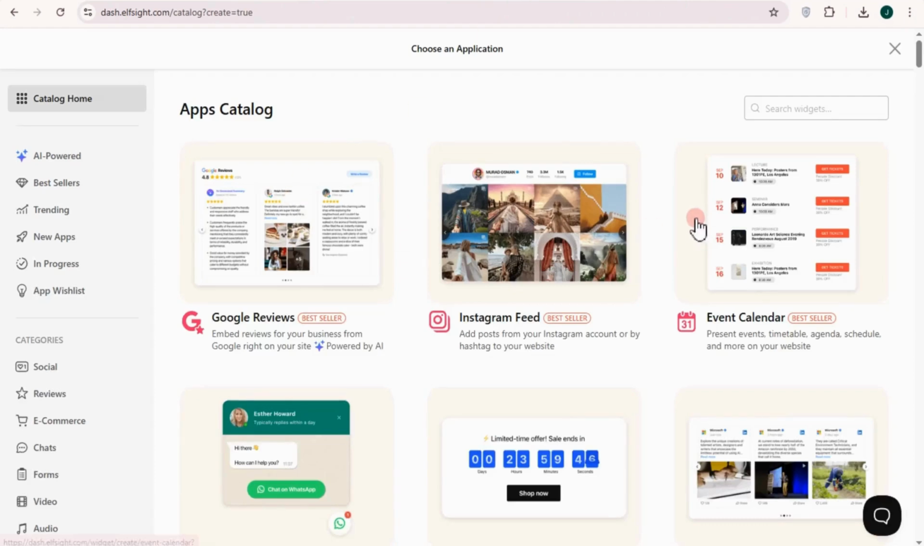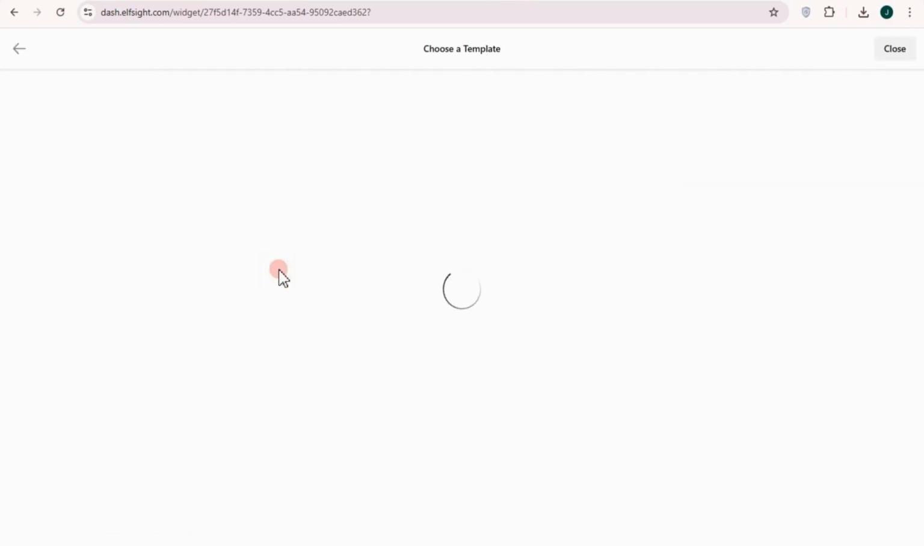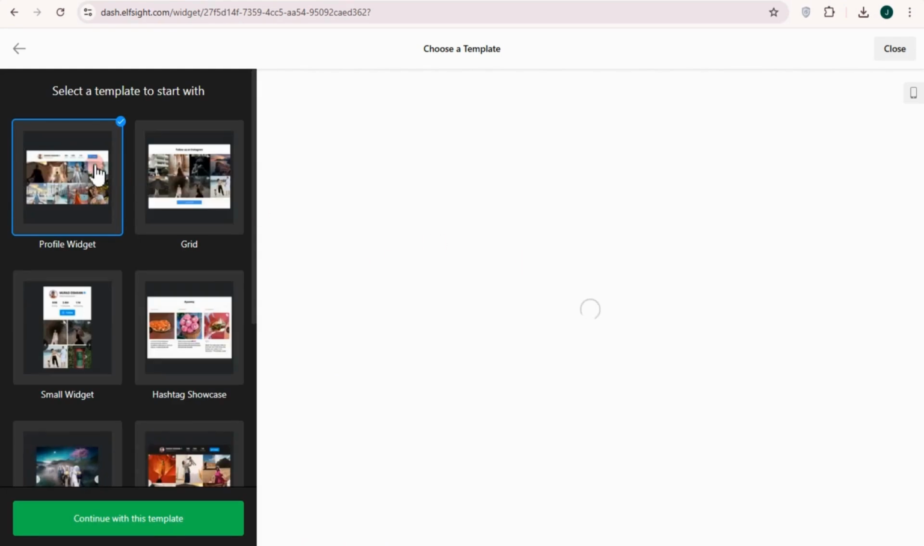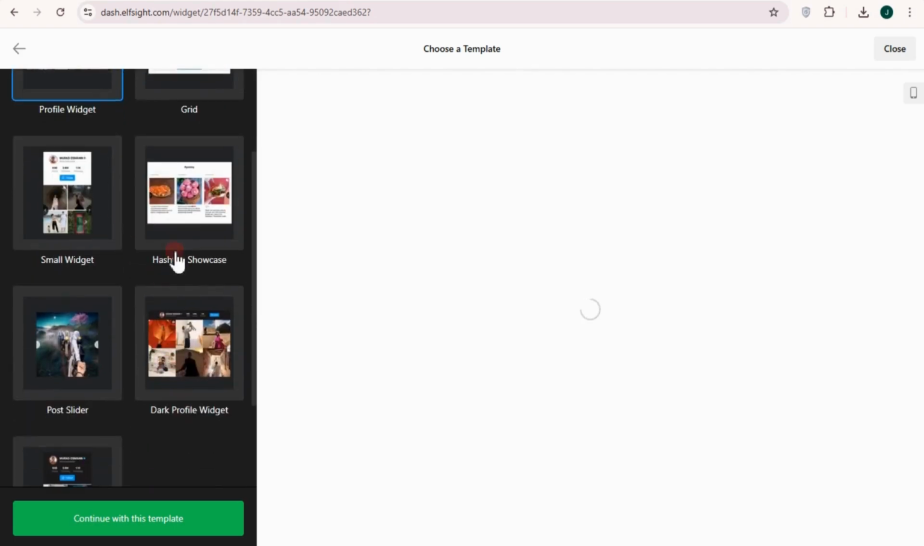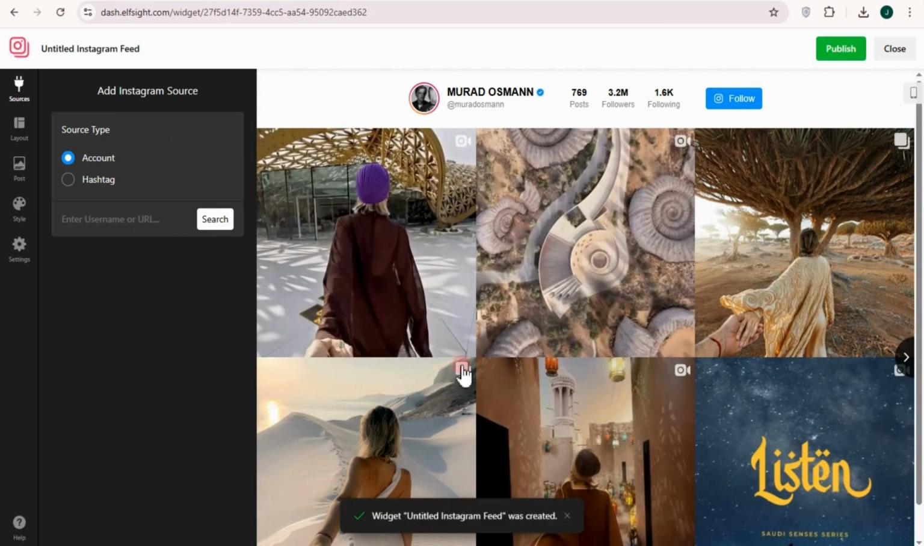I'm going to add, like, an Instagram feed. Okay, so Instagram. So you can search for Instagram here. We have here Instagram, okay, Instagram feed. Tap this one. And this is what you can, or you can select a template here for your Instagram feed. Select this one, continue with this template. This is what it looks like.